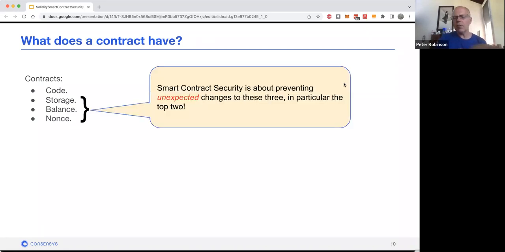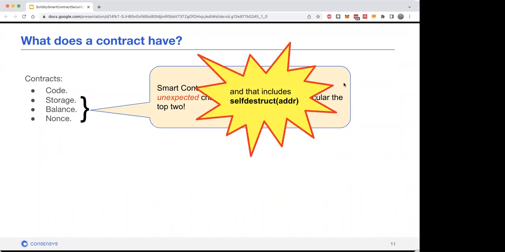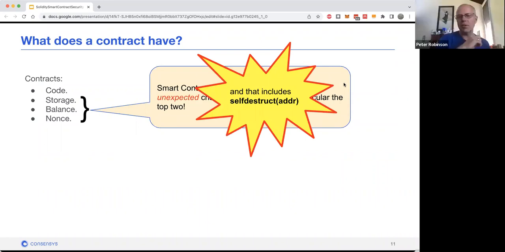Generally the code can't be updated. I am going to tell you how to update the code later on, but in most situations, that's just not going to happen. So you're worried about the storage and balance and the nonce unexpectedly changing in ways that you would prefer they didn't. And that includes self-destruct, which is obviously a really special condition where you essentially wipe out everything and remove the whole contract. So that's a rather undesirable state change, potentially.